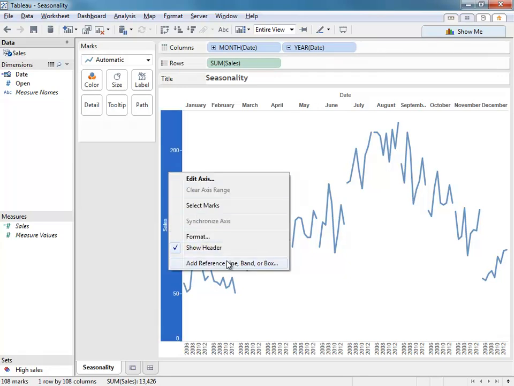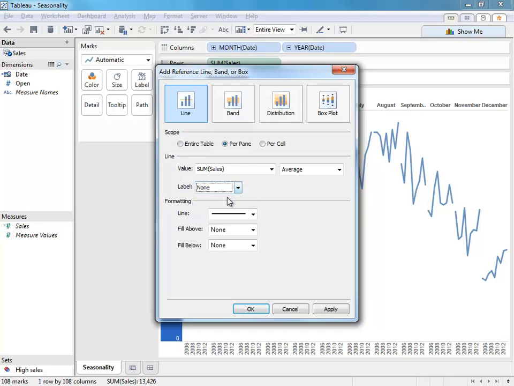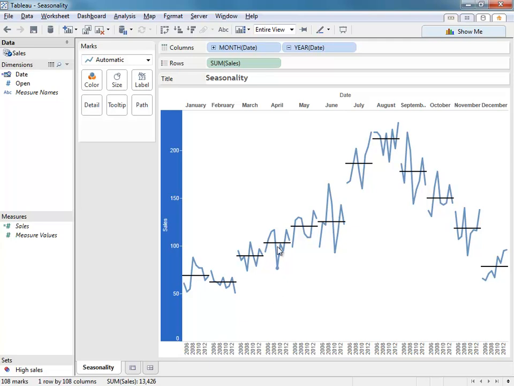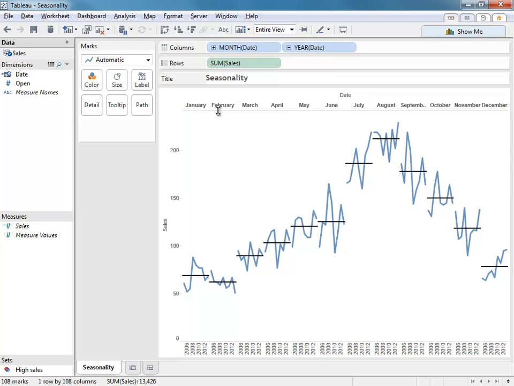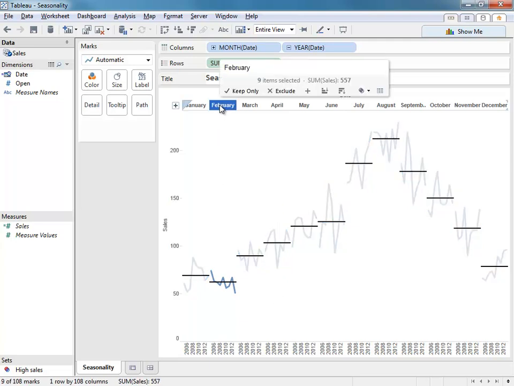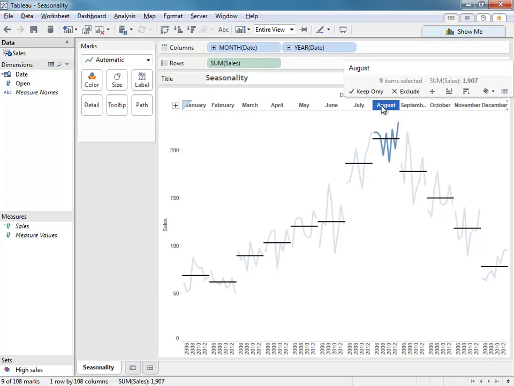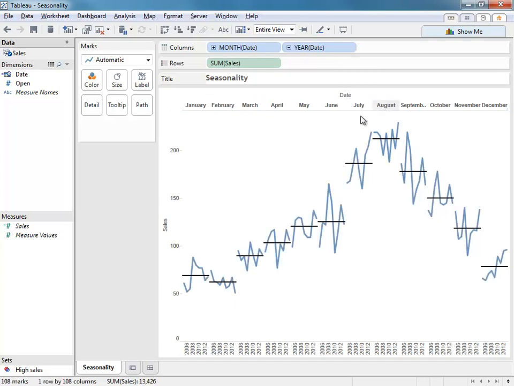We can enhance this a little bit by adding a reference line showing the average sales for each month across all years. And what we can see now is February overall is the lowest month in which we sell products, and August is our most successful month. So as you can see, this cycle plot very quickly shows us seasonality in our data, and it's created just by switching month and year around.